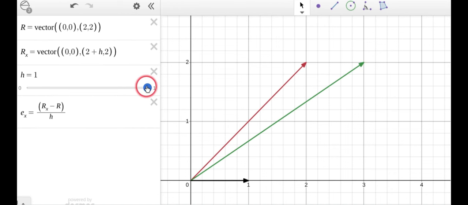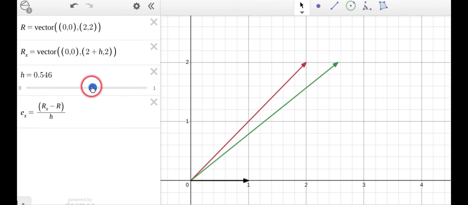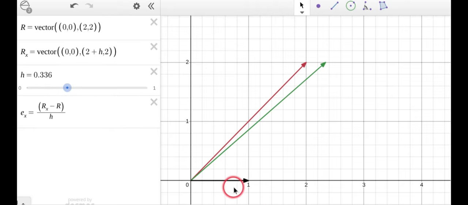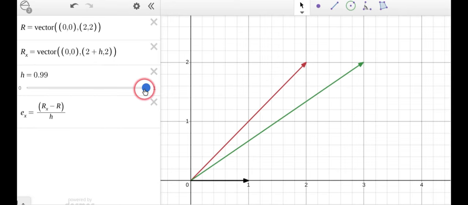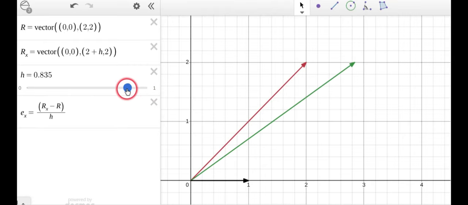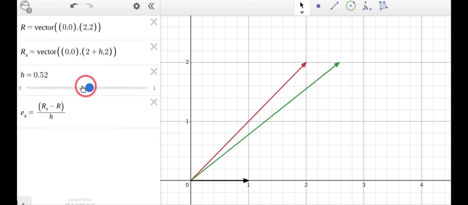Now let's start reducing h. It's smaller and smaller and smaller. Look what's happening to e_x. Nothing. It's 1 all the way until it's undefined. So that is how you can look at the definition of a basis vector as a derivative. Just go back to the original definition of the derivative, which you knew, and look at it that way, and it all makes sense. Okay? Hope that helps.